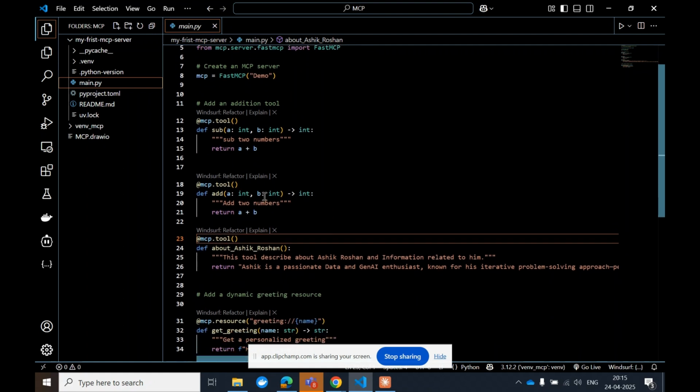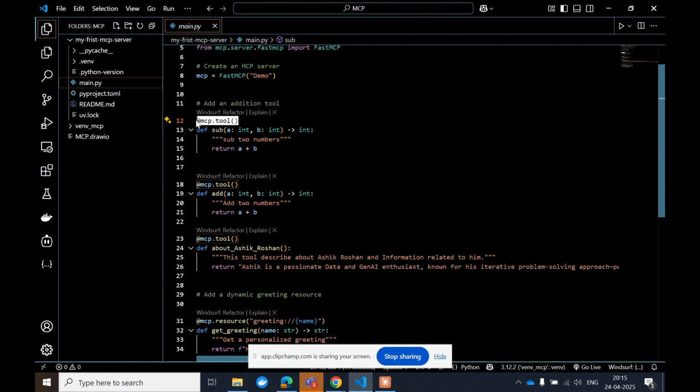You can see I have designed 3 tools. I can explain this code in detail. This is the name we give to the MCP server, right? Here I have created it as a demo. And this decorator makes that function a tool, an MCP tool, right?